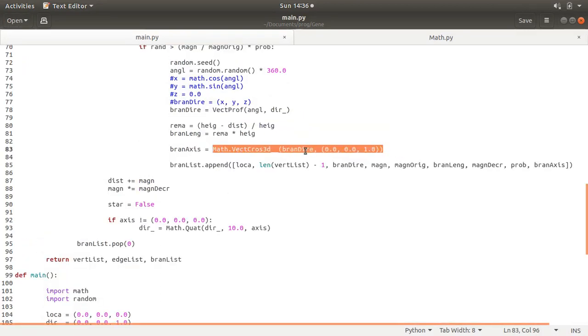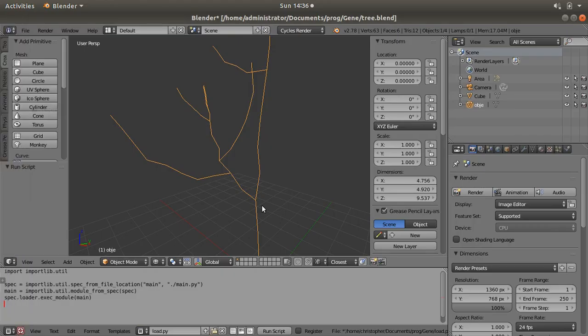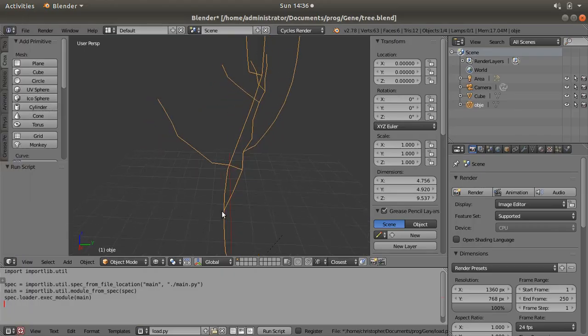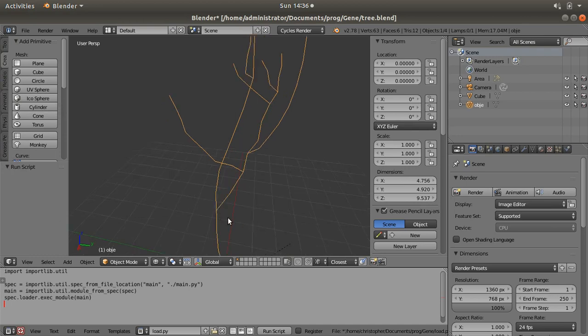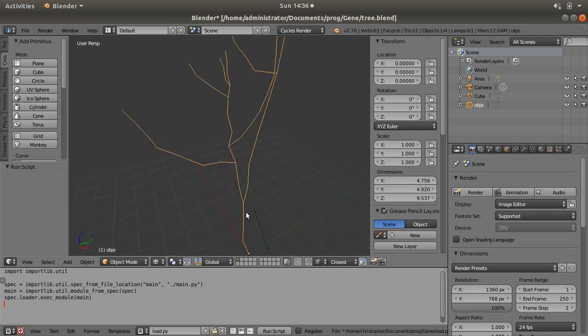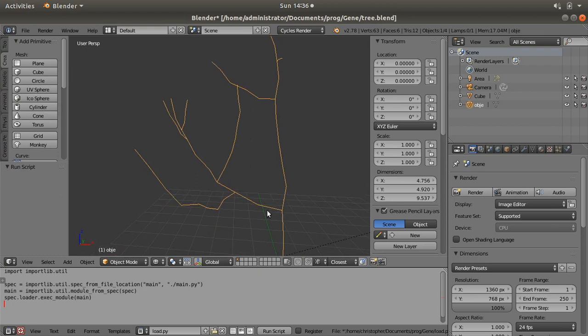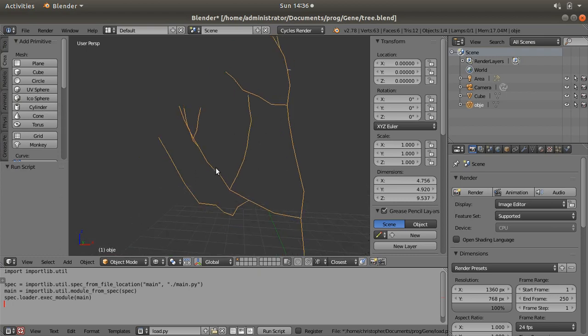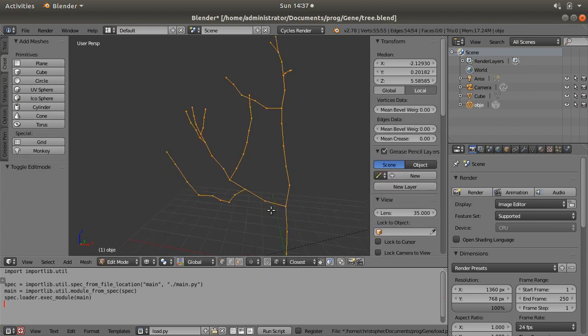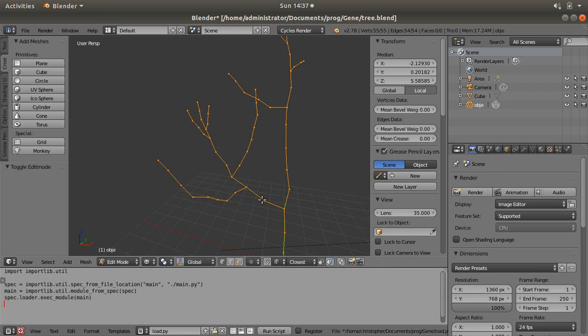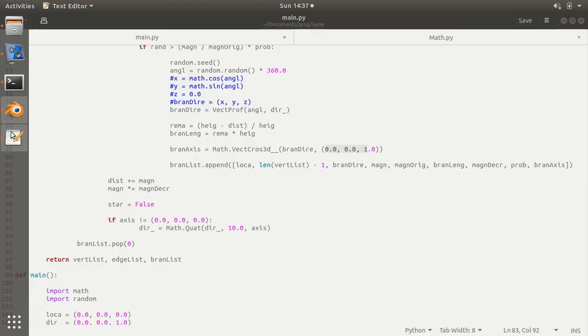crossing the branch direction with the up vector, I get a vector that's pointed either this way or this way, so I have an axis to rotate the branch around. So as you can see, this is rotating, it's starting to point upwards, and that's because each new iteration is rotating around this new axis that I created.